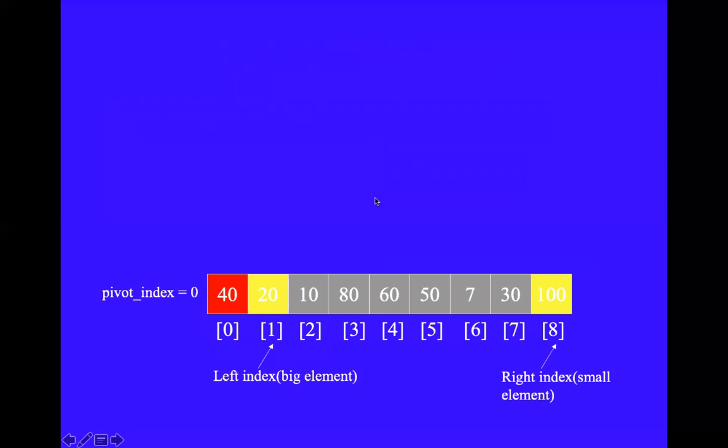Here I have taken the pivot index, which is 0 now. These are the indexes and these are the array elements. Here the left index we will take next to the pivot. From the left side we will search for a big element, and from the right side we will search for a small element. That is called the right index, and this is called the left index.